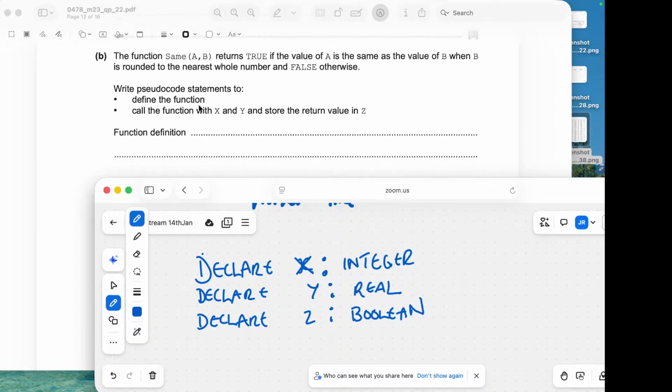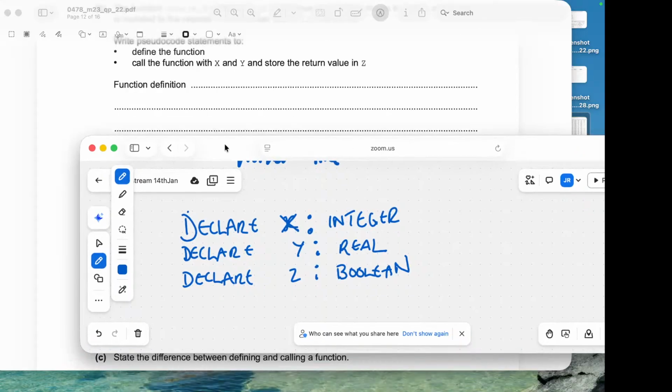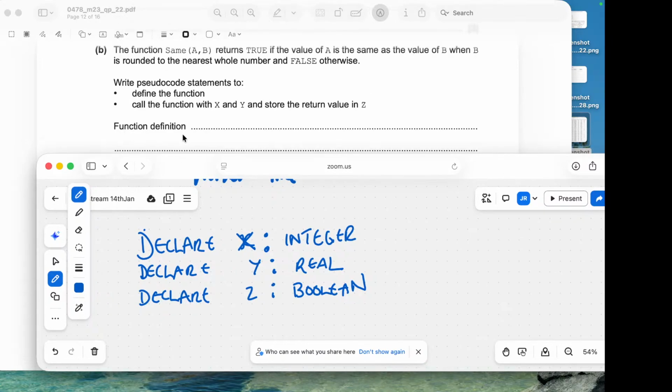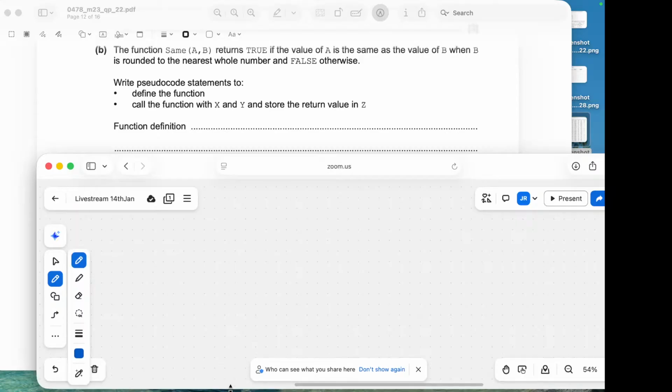Then our next question says the function same returns true if the value of A is the same as the value of B, when B is rounded to the nearest whole number, and false otherwise. So write pseudocode to define the function, call the function with X and Y, and return Z. If you remember the difference between a function and a procedure, a function is one that returns a value, so we're returning true or false, and a procedure doesn't return a value. So the equivalents are print in Python would be a procedure, and input would be a function.